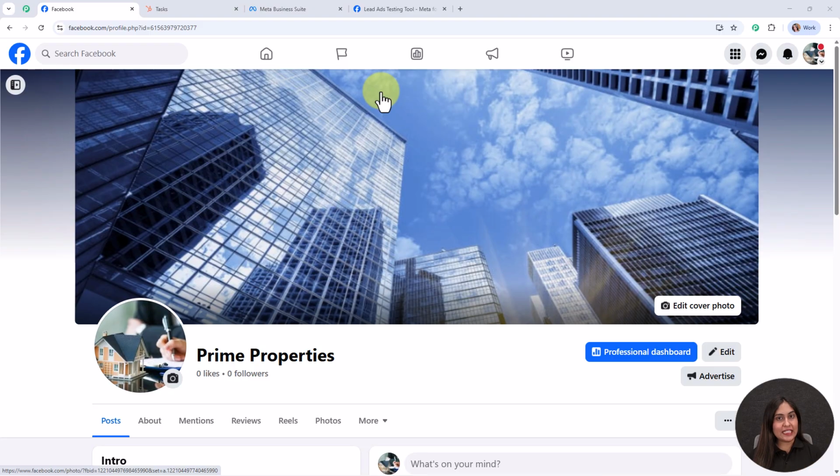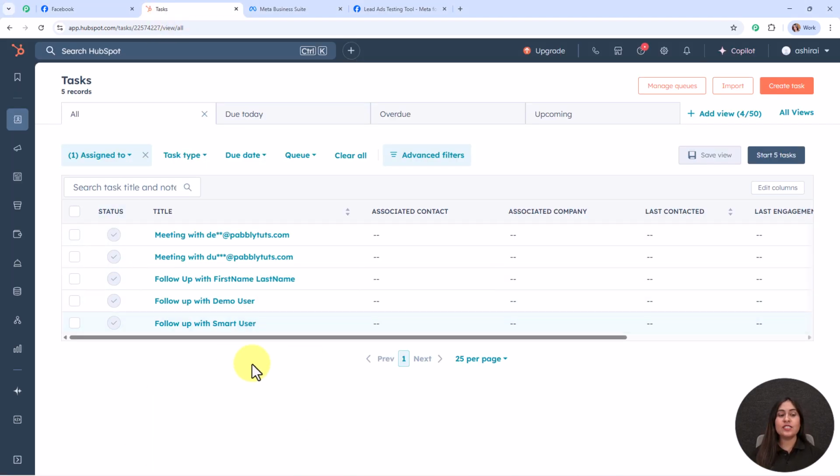Welcome to my screen. Here on my screen you can see my Facebook page that I have with the name Prime Properties. And here I'm running some lead ads to generate new leads for my own business. So my objective is, as soon as I receive a new lead through my Facebook lead ad, a task for the same should automatically be created in my HubSpot CRM account like this.